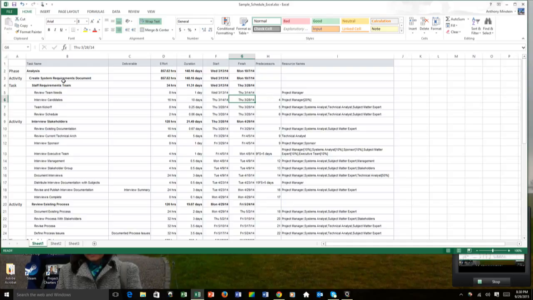Let's take a look at these tasks and activity names. Notice how it's verb, adjective, noun. Noun: interview the executive team, interview management, document a process, review the process.